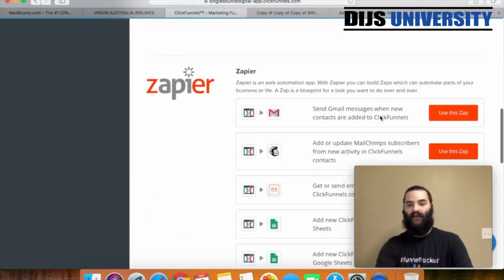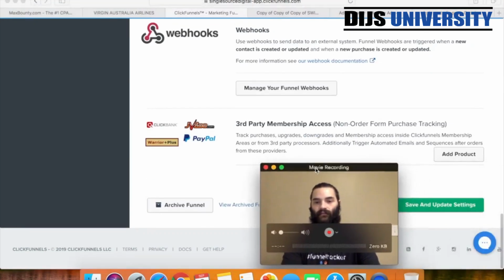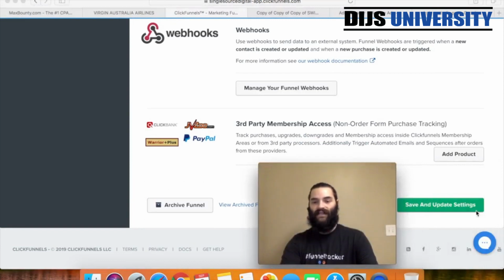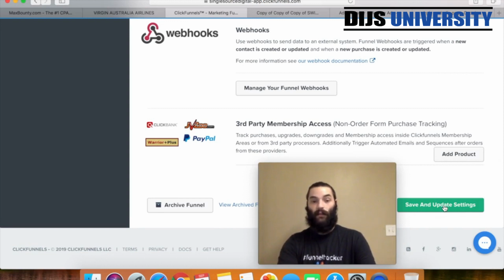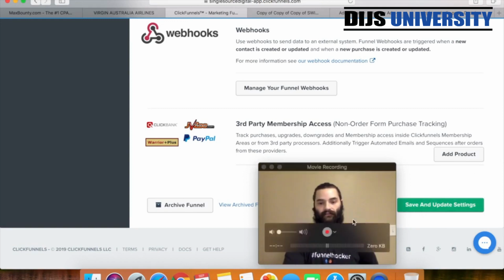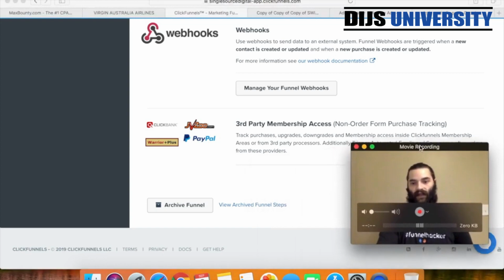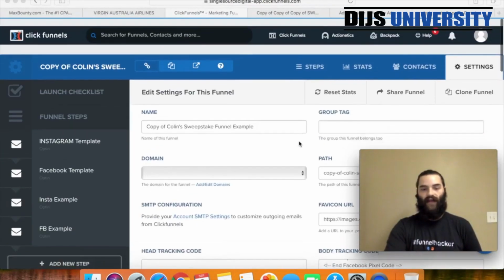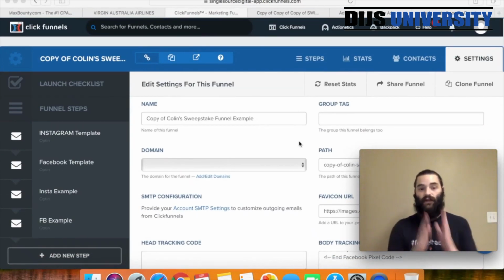And then at the very bottom, guys, right here, you're going to want to save and update. That way it updates for you and it actually puts the pixel in. Some people forget to do this at the bottom. They think it automatically is going to save. So make sure you click save and update. And once you do that, now your funnel's all set up. So we're good to go here.